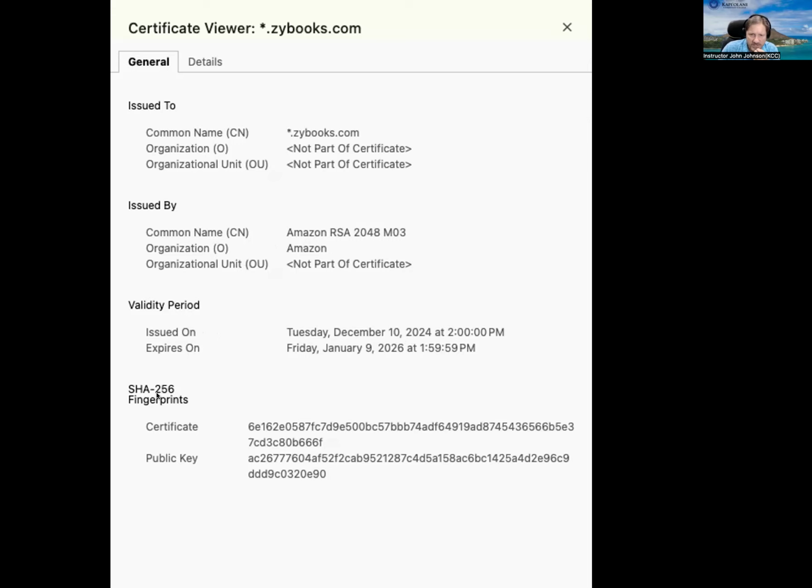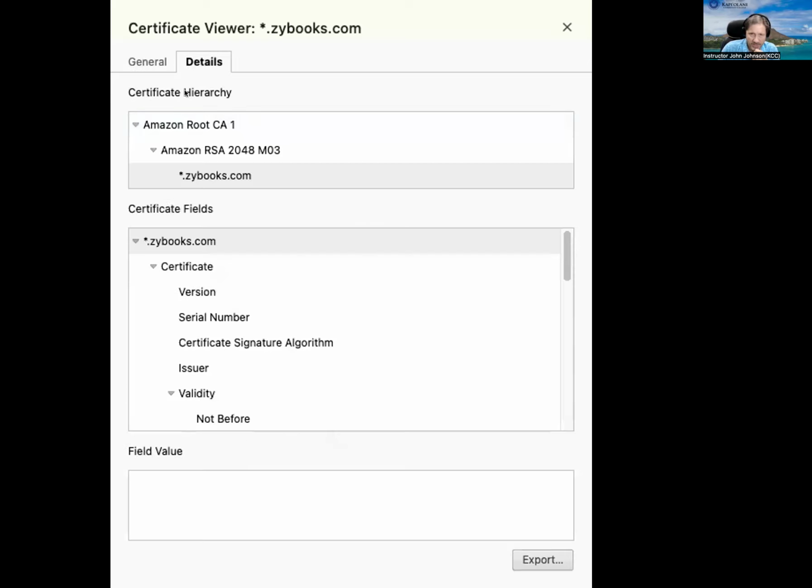So SHA-256, remember we discussed that as well. We've got the certificate here, and we have the public key. So that's nice to know. We can click on details over here. Now we see the certificate hierarchy. So certificates are in a hierarchy there. So the root is going to be Amazon. So it's over here. You've got the root. And you can click on these, and you'll see that we have different information that pops up down below. So as we click through these, it's going to give us different information.